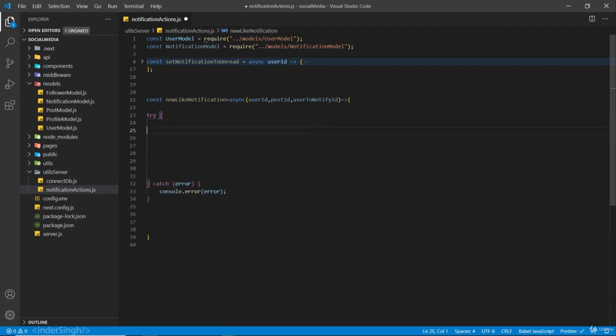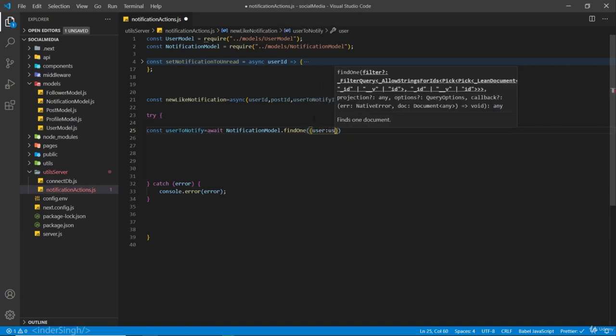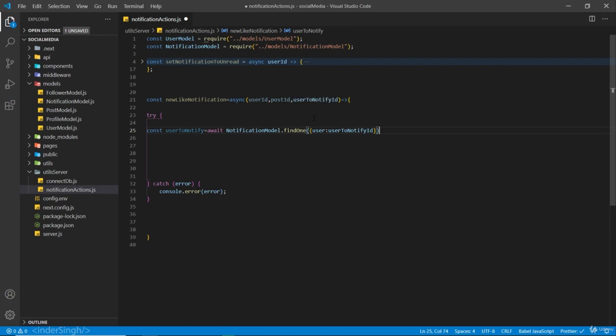And again inside try catch, again I'm just going to log the error. And here we are going to first of all find the user who we are going to notify. So const userToNotify, await Notification model dot findOne, and we're going to look for the user with this userToNotifyId. So after this, we are going to add the notification inside the notifications array.